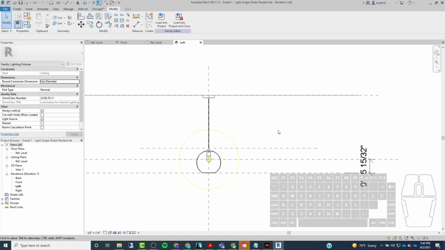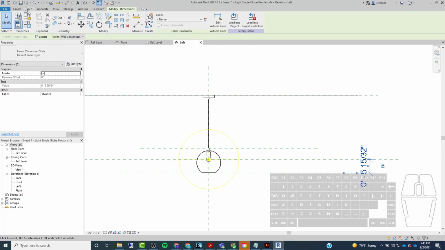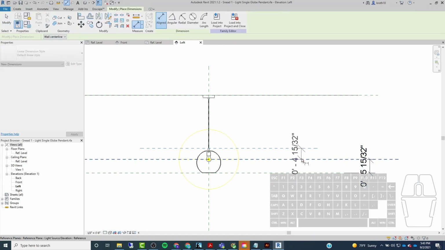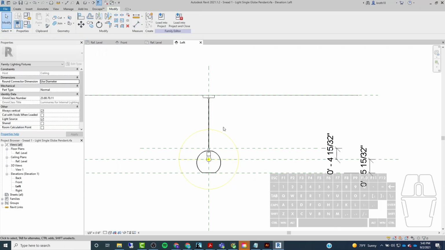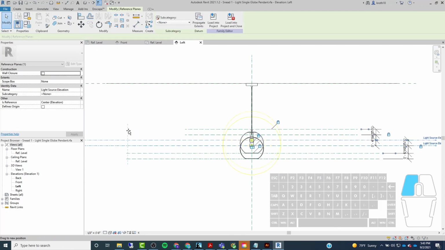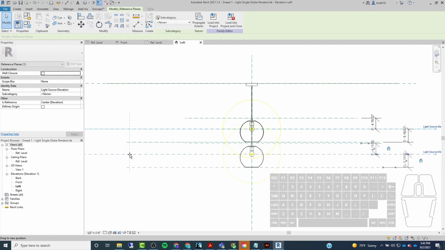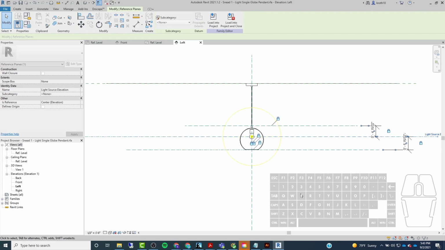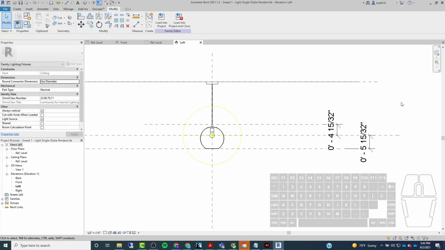Then the final thing I have to do to make this all work is create one more constraint, very similar to what I did here. So I'm going to have to add in a new dimension. So I'm going to click on annotate, aligned, and then add in a new dimension from there to there, and then lock it. Now with that done, I should be able to grab any of these reference planes and drag the whole thing up and down, and it's going to move however I want it to. And you can see there, it all moves together and it doesn't throw any errors.